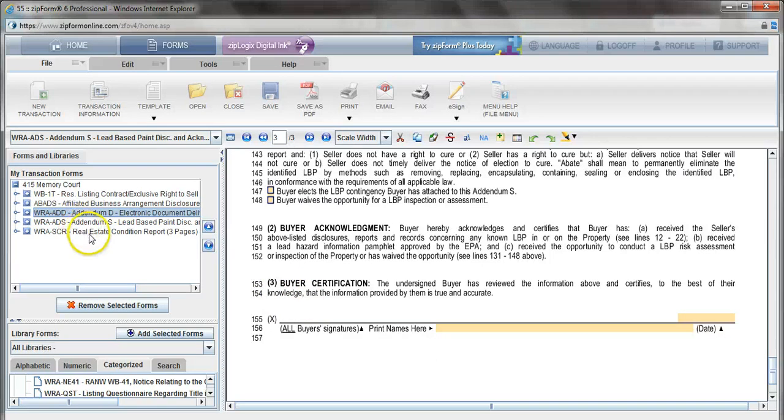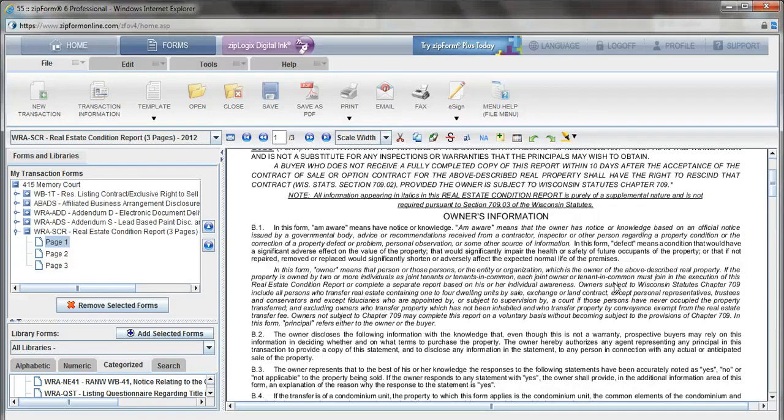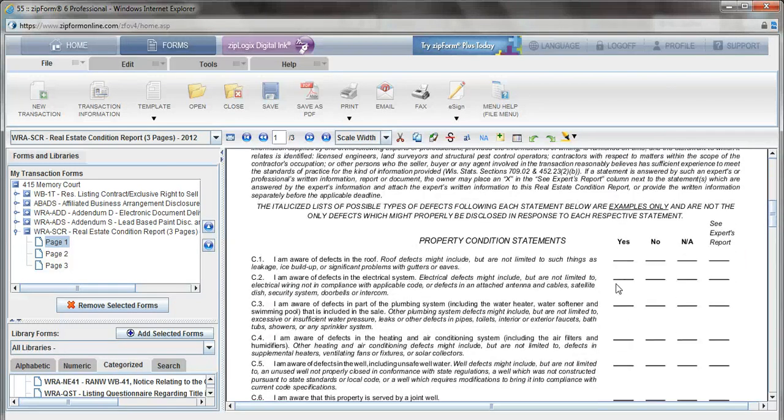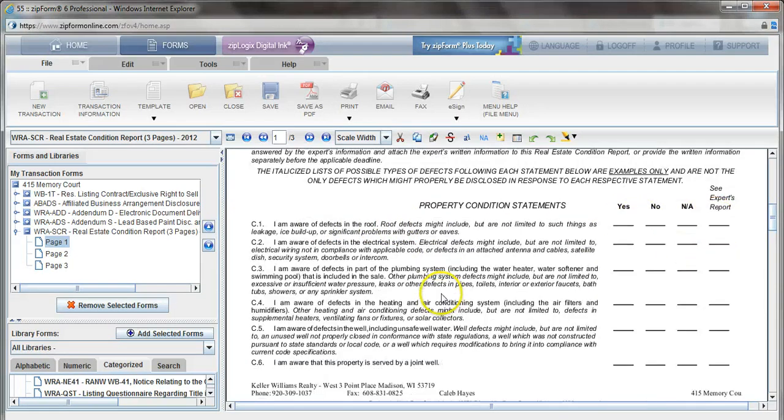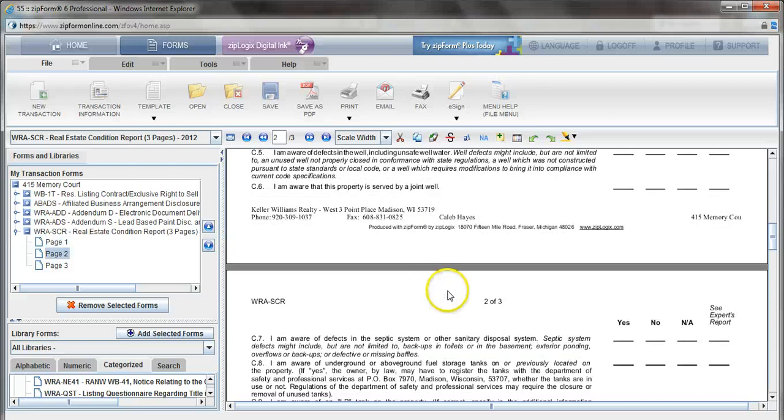Next thing we're going to move on to is the real estate condition report. As you can see, it automatically populates this information, and I'll have them sign it today. But agents, do not fill this form out. This is for your sellers. Your sellers have to go through and they have to read each line in this, and they have to check yes, no, not applicable, or see experts reports. It's your seller's job to fill this out. I can't advise that enough. Do not fill this out at all.